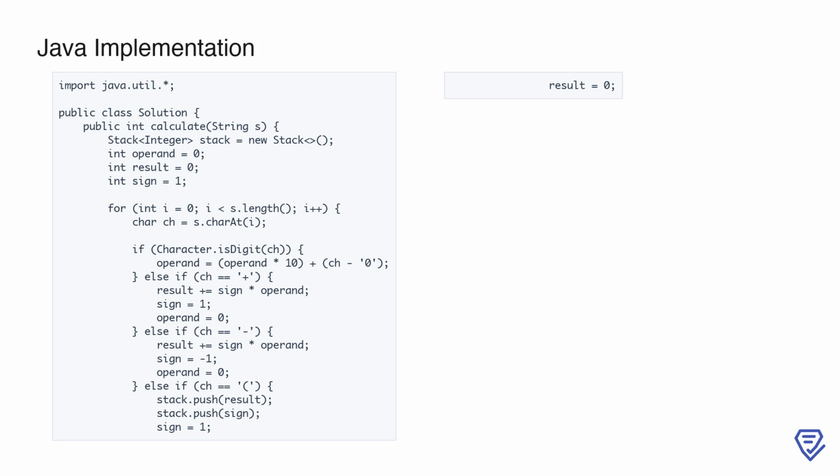When we encounter a digit, we update the operand by multiplying the current value by 10 and adding the numeric value of the character. This accounts for multi-digit numbers. If the character is a plus sign, we add the last operand to the result, applying the appropriate sign, reset the operand to 0, and set the sign to positive. Similarly, if we encounter a minus sign, we add the operand to the result, reset the operand, and update the sign to negative. For an open parenthesis, we push the current result and sign onto the stack.